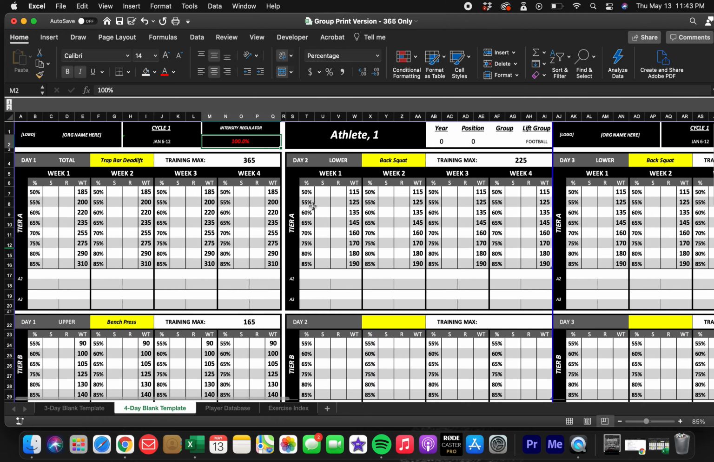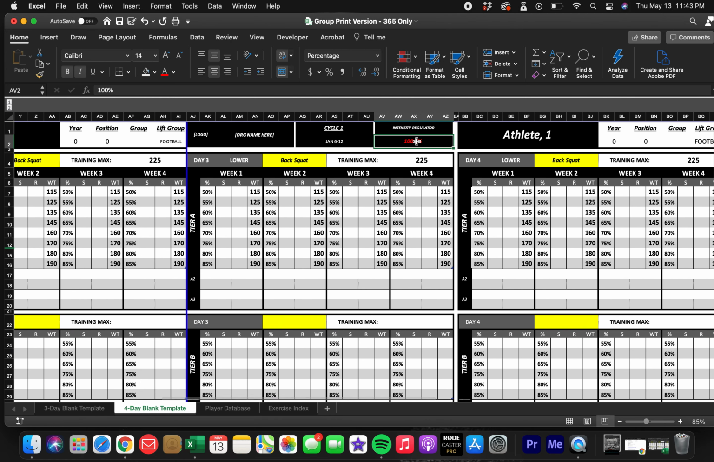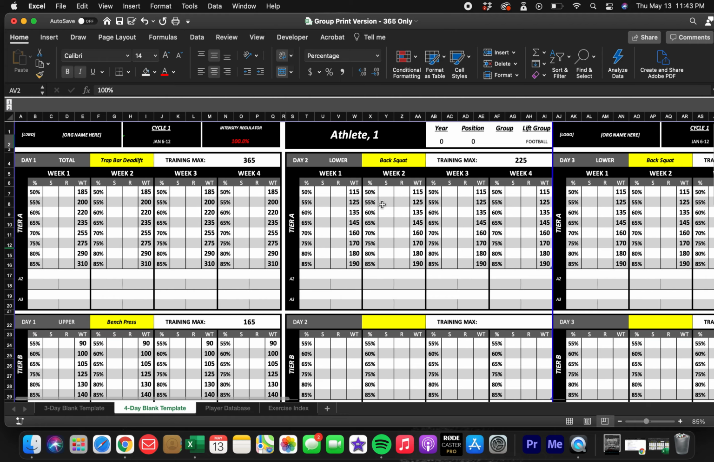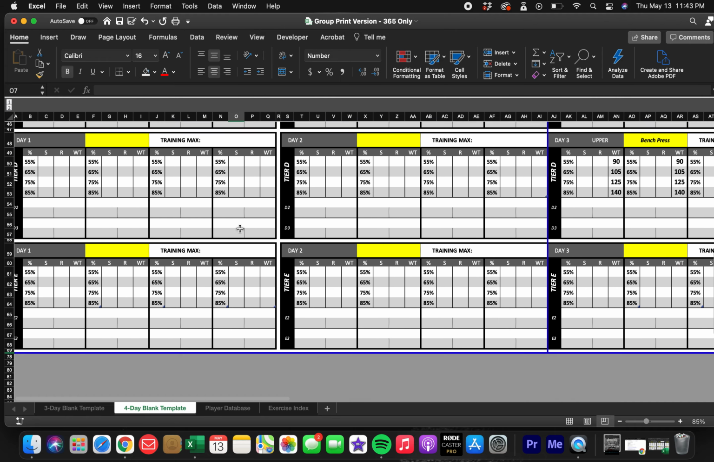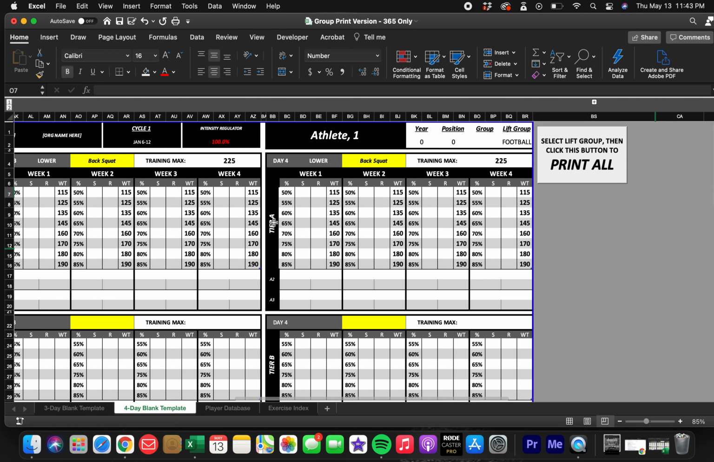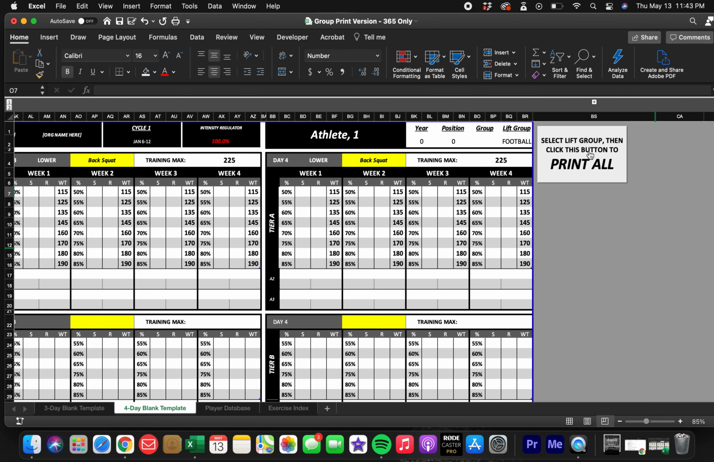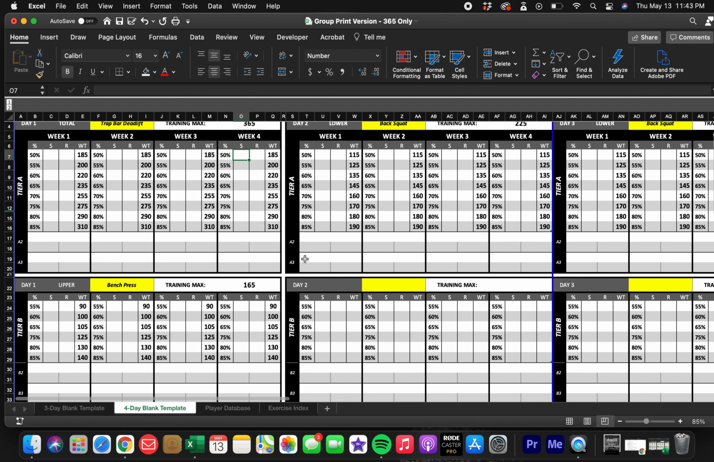The intensity regulator is the same. Okay, it's going to copy over from one page to another, so you don't have to worry about it. So we're there. And if you print that, click that button, you're going to print everything. All right. So if you have any questions, please reach out to me.